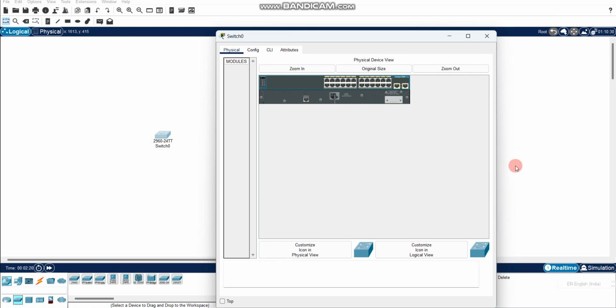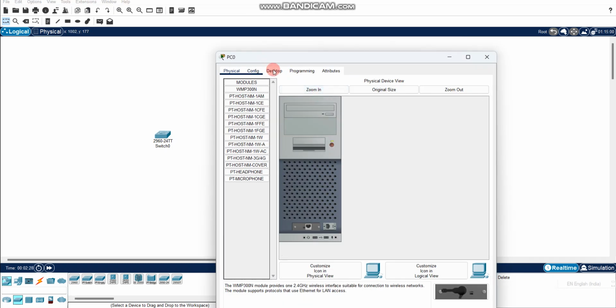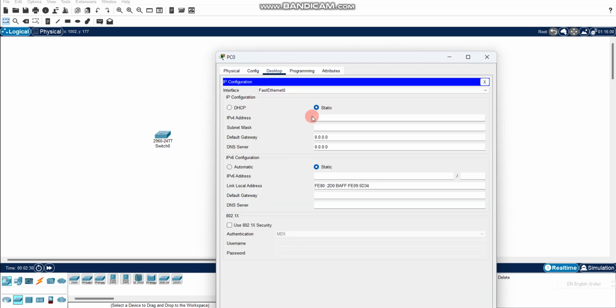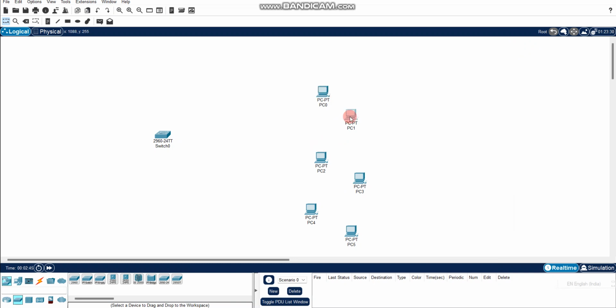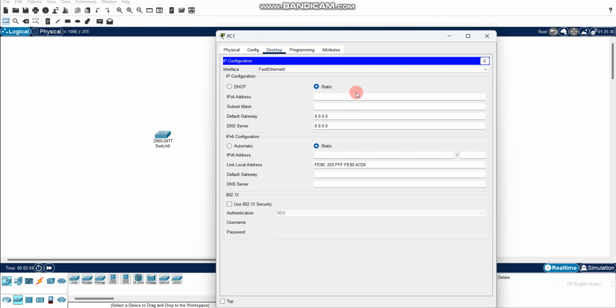And for establishing the connection, we will assign IP addresses to each of the devices. For assigning the IP address, we will go to Desktop, then IP Configuration, and as we know, this will be static and it will not change. So here we will assume an IP address like 192.168.5.1, and similarly its subnet mask. Then again the same process for assigning the IP address.